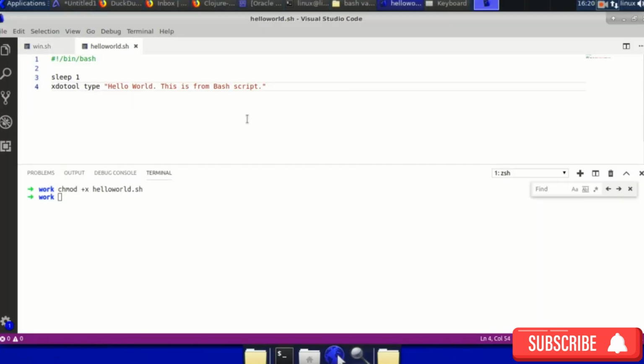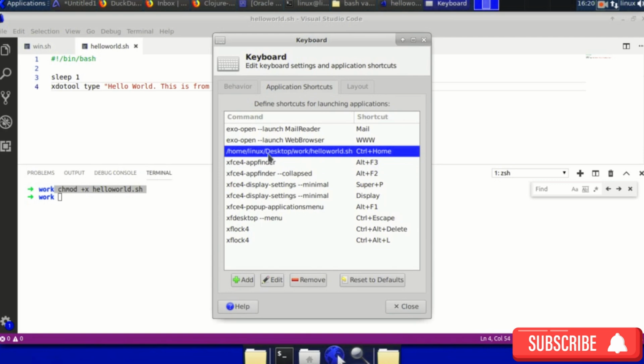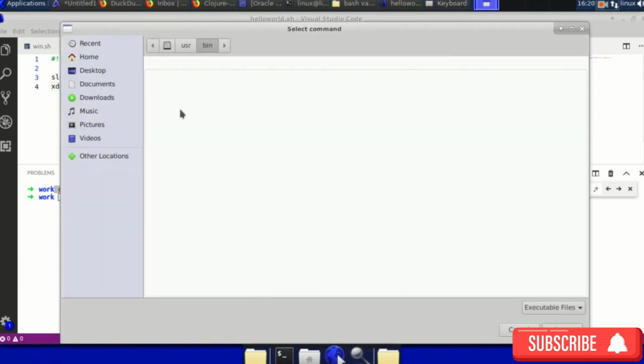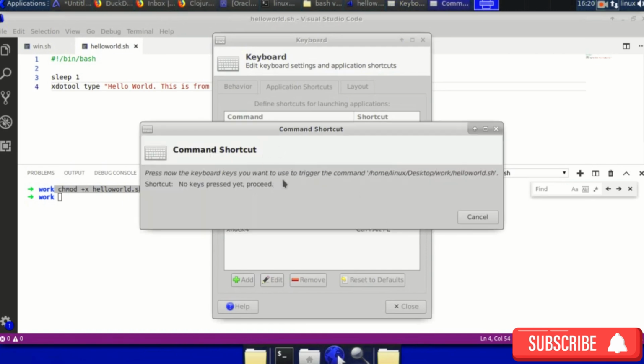So I created a new bash script called helloworld.sh, which will just type this message. And it does so after sleeping 1 second. Now make it executable using chmod +x and then your script name. And link it to a keyboard shortcut. So I added it. You'll see the script name here with Ctrl Home shortcut. You can add it again if you want. So click Add, select your script and your shortcut. So Ctrl Home. And now whenever I press Ctrl Home, it will type this message.